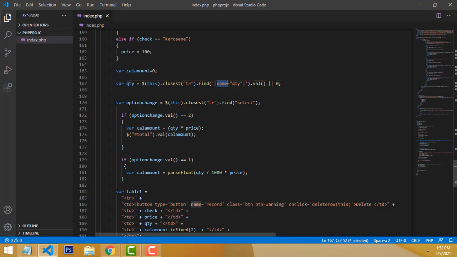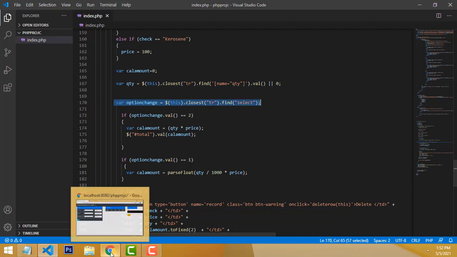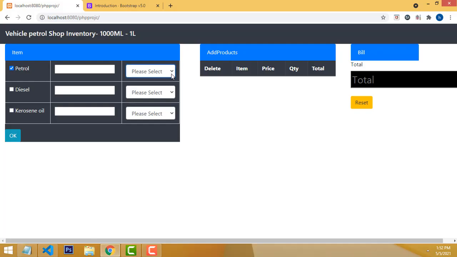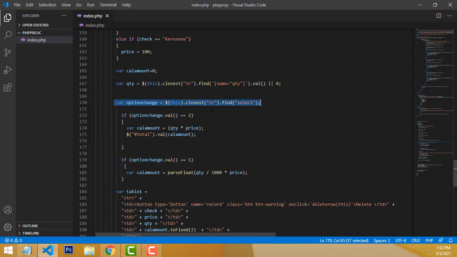If you write like this, the same thing you have to write for the select drop down as well. Whichever drop down you selected, this also I have to give. jQuery is intelligent enough to understand this. After that you have to write the quantity, milliliter or liter option you selected. It is put into this variable. This variable observes which one you selected.